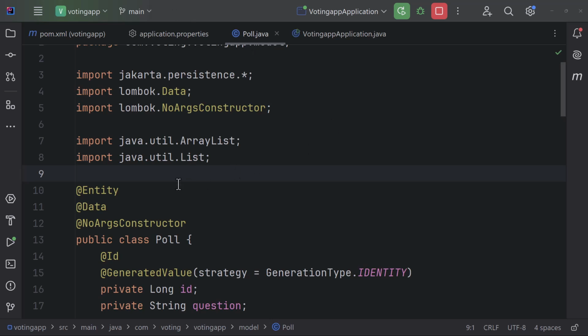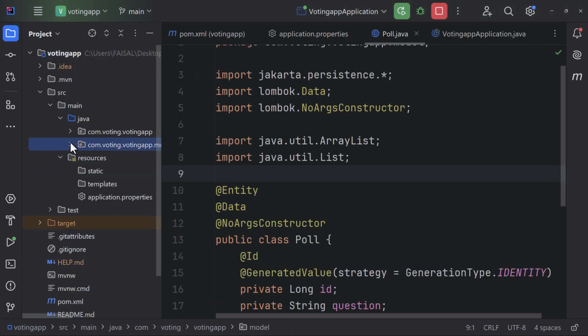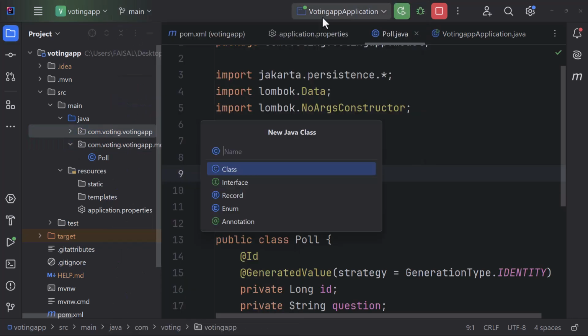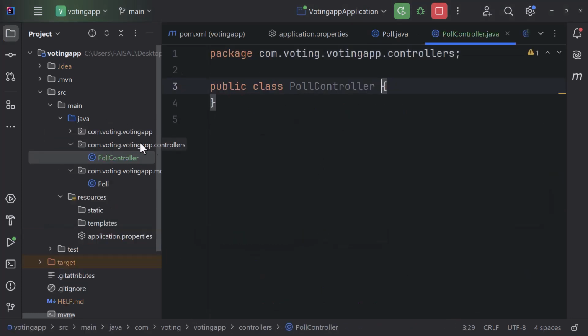So now it's time that we begin working on the functionality, wherein we'll create a functionality which will help us to create polls in our application. So what I'm going to do is we are going to need a controller first. Here I'm going to go to New Java Class. I'm going to say controllers dot, and I'll add the controller name as PollController, something like this. So this is being added, and it got added in a sub-package called controllers.